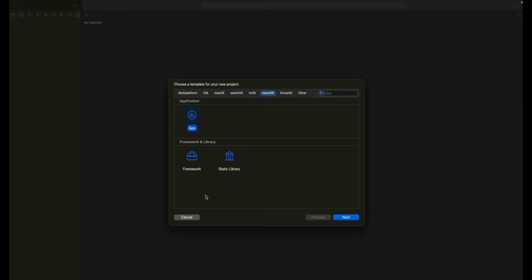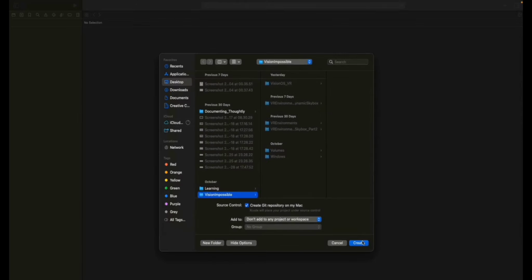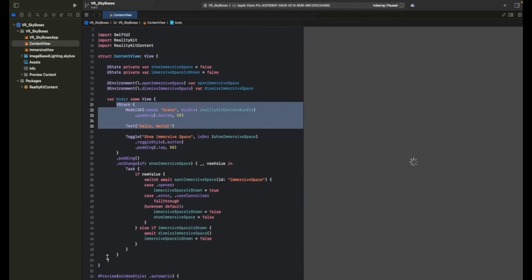Great, so now for the visionOS app, as usual, first thing, we're going to create a visionOS app and call it VR Skyboxes. Now for the initial scene, we'll keep it at a window. And now for the immersive space, make sure we use RealityKit to render. And we're going to start with the full immersive space, right? Now let's see what we get. Great, so we get a lot of boilerplate code. I'm going to delete all of it.